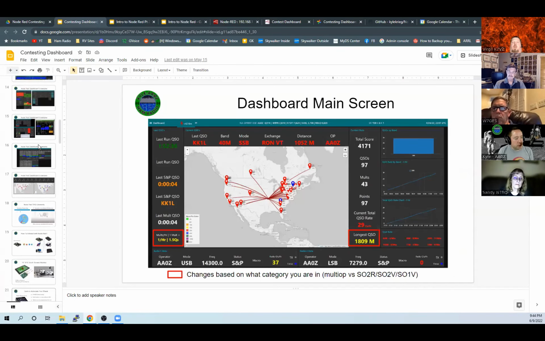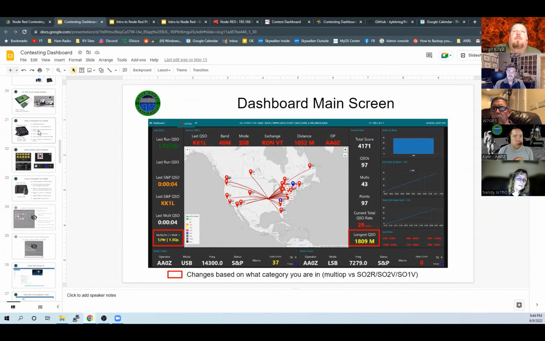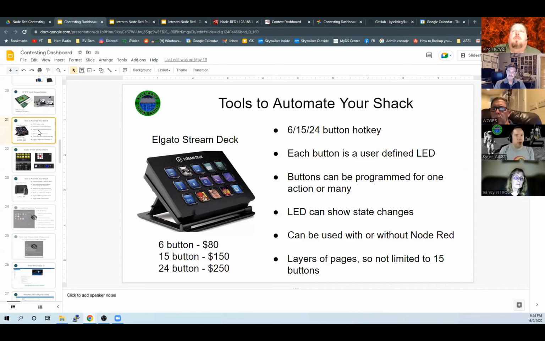Some other things that I wanted to show you guys is stuff that you can use in your shack. I don't know if anybody has heard of Elgato, but Elgato is a company that makes devices to help 14-year-old kids stream and do gaming things. Well, we have migrated that 14-year-old mentality over to ham radio and have configured them to do different things in your shack. This Elgato Stream Deck is awesome.